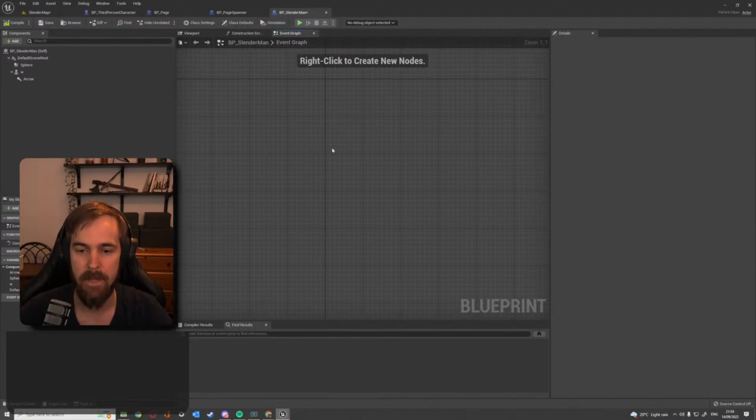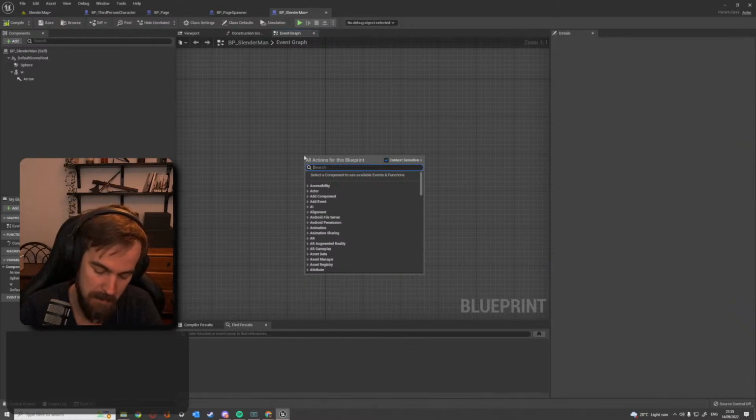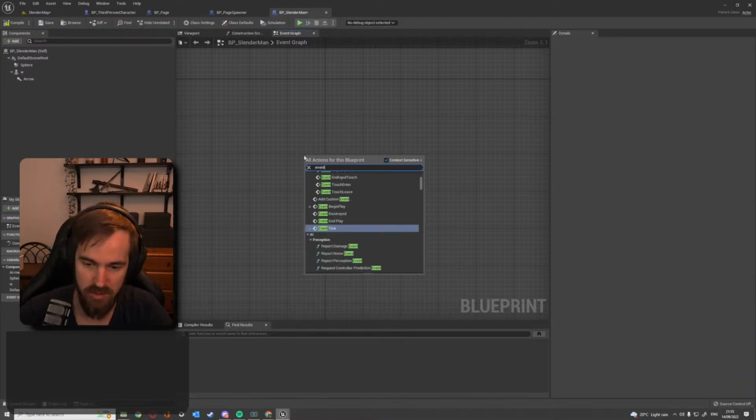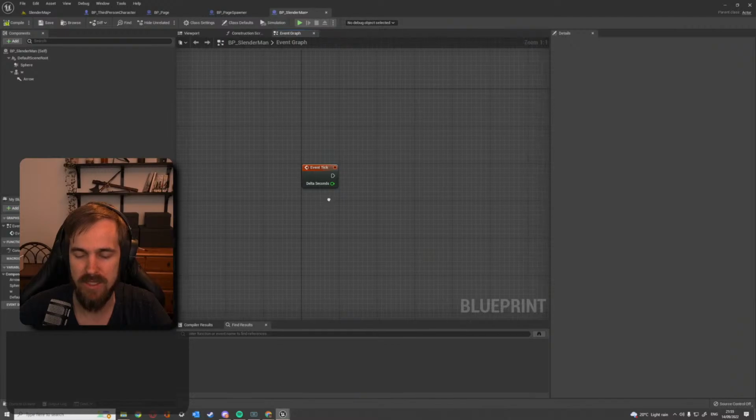Absolutely amazing. Okay, should this be an event tick? I feel like this should be an event tick. Or timer. No, it should be on event tick because this needs to feel as smooth as possible. So let's put it on event tick. And how do I rotate something always towards the player? Think, brain. Think.